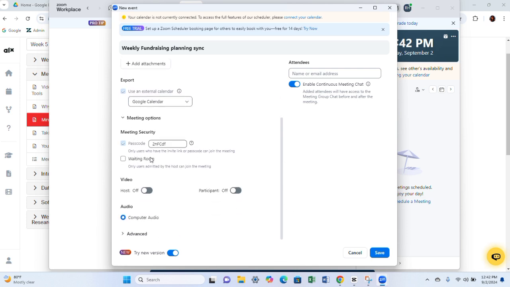Then after that, you see here that the passcode is showing. Then the host, they say we should turn off the video for both host and participant. So it's already off. If you click this button on, that means it's on, but now it's off. Now the audio, we should leave it on, so the audio is still on. Now the next thing is for us to choose advanced.